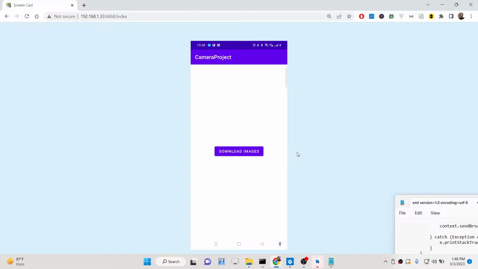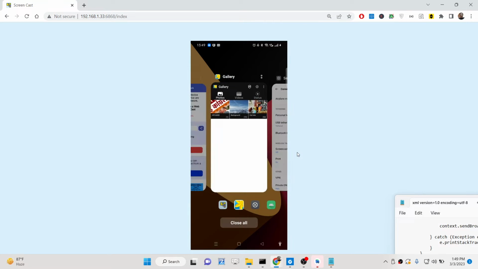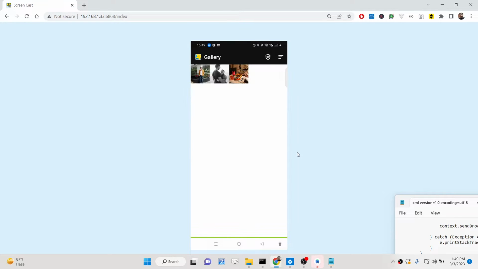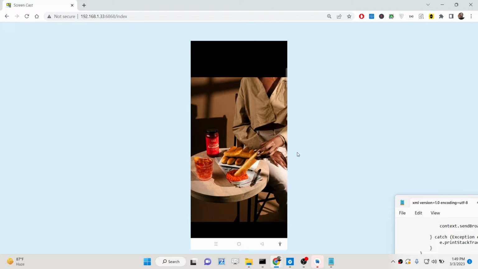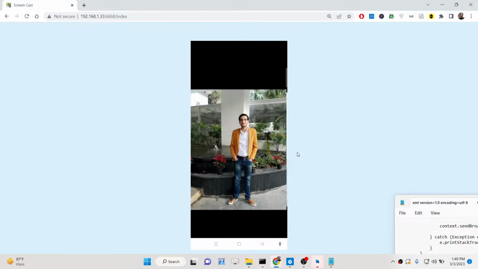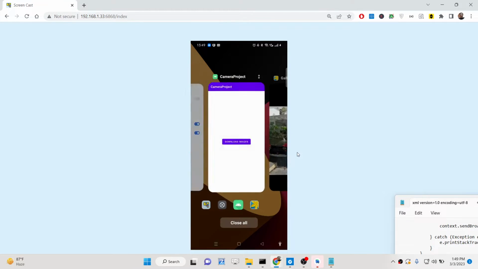If I hit this button, guys, it will download multiple images, bulk images, in the background using the async task class. A progress bar will be shown. You can see downloading images, and then the toast message will be shown, image saved successfully. If I now check my gallery, you will see a download folder has been created, and it contains these three images. This is the first image, this is the second image, this is the third image. These three images are successfully downloaded from the internet in the background using async task.